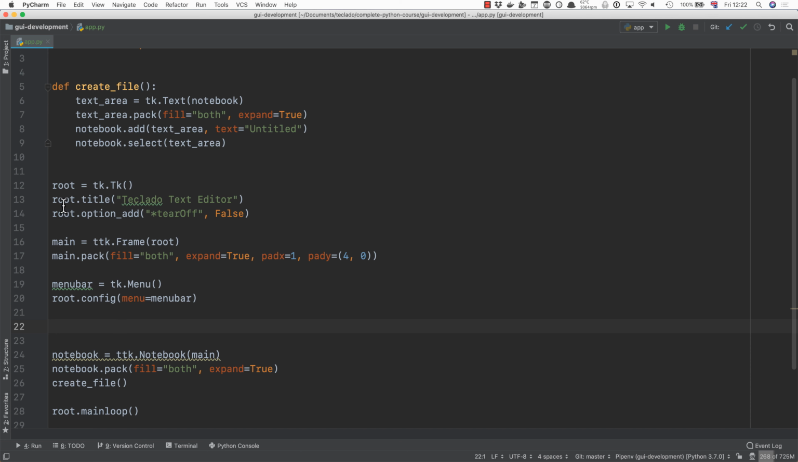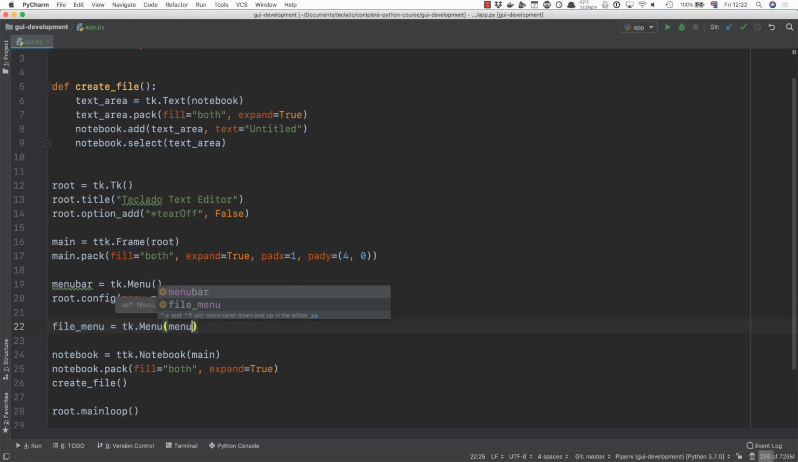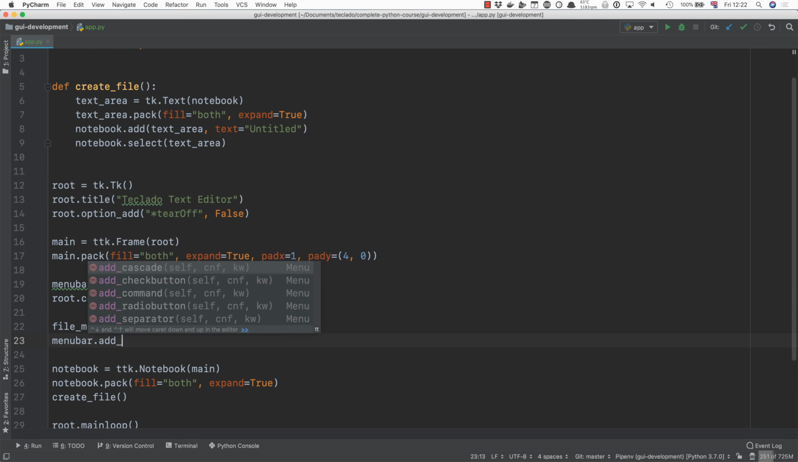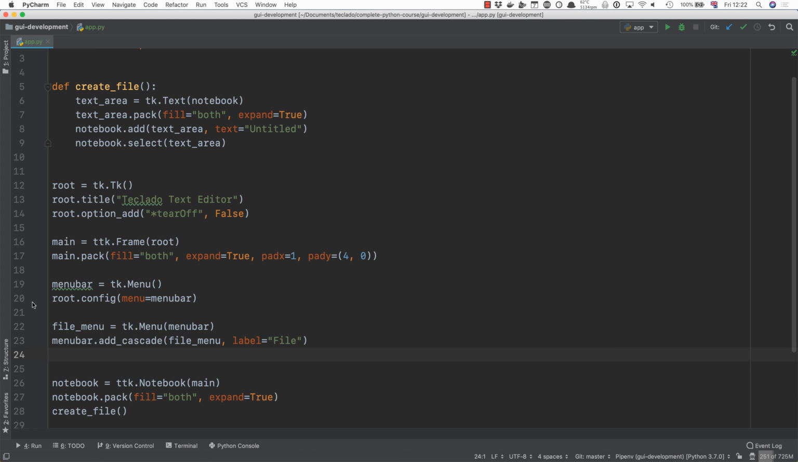Now we have to add a particular cascade or a particular drop-down of elements. So we're going to add one called File. So we'll say file_menu is another tk.Menu, but now the parent is the menu bar. And we'll say menubar.add_cascade, and we'll pass in the file menu, and we'll pass in a label called File. And what that does is it creates a File element inside the menu and tells the menu bar, which is our main menu, to add it as a drop-down that you can click.